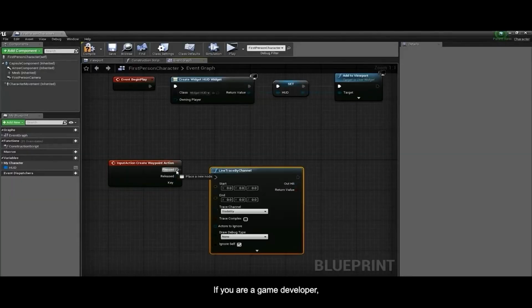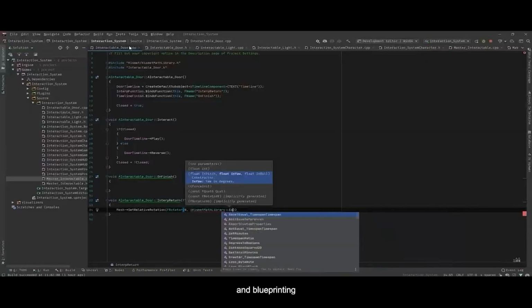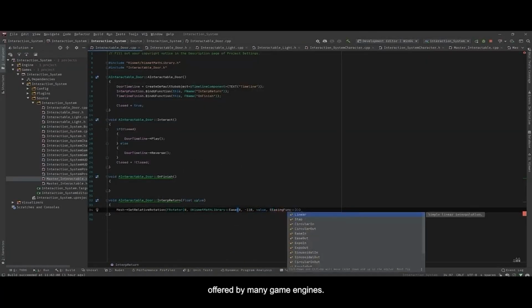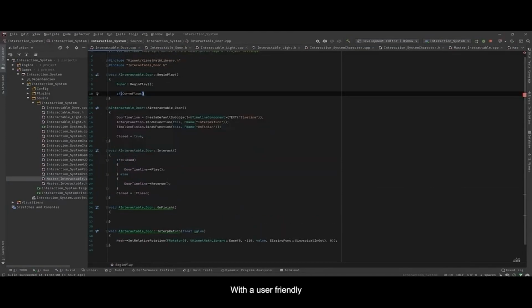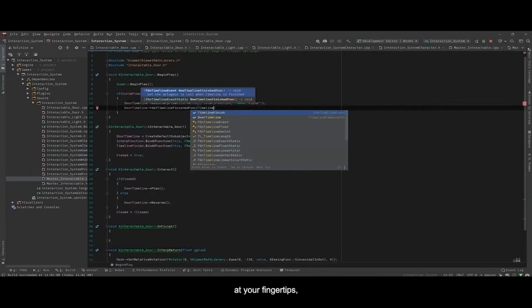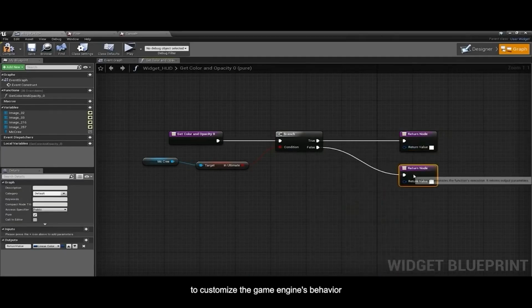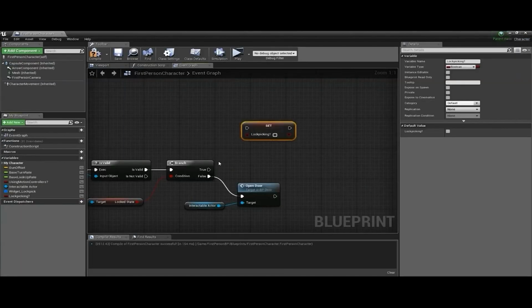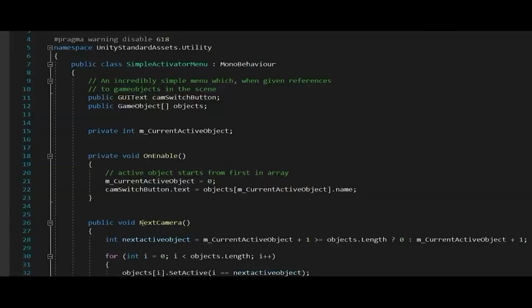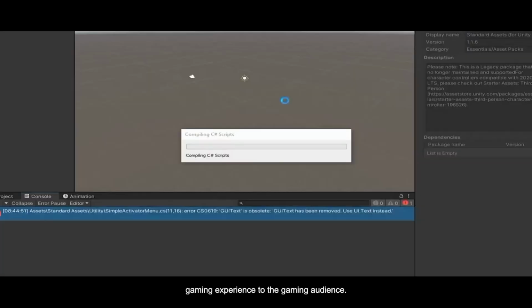If you're a game developer, you need to take advantage of the powerful scripting and blueprinting functionality offered by many game engines. With a user-friendly visual scripting system and flexible scripting language at your fingertips, you will have the power to customize the game engine's behavior in a manner you never thought. By investing time in multiple iterations and refinements, one can deliver a seamless gaming experience to the gaming audience.